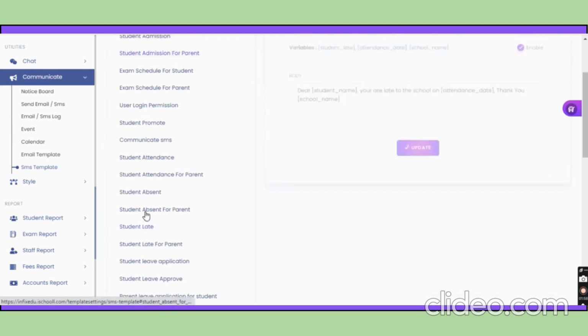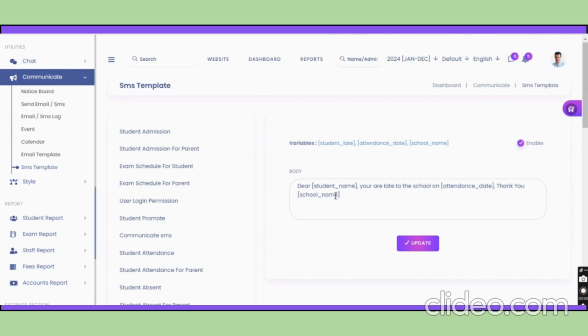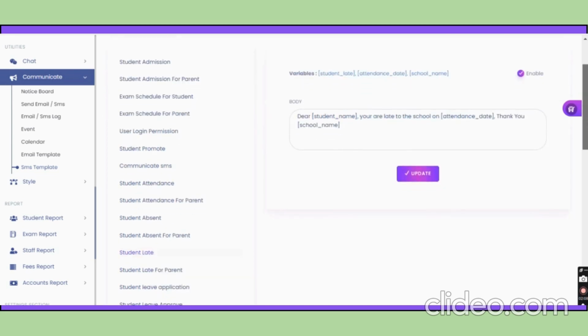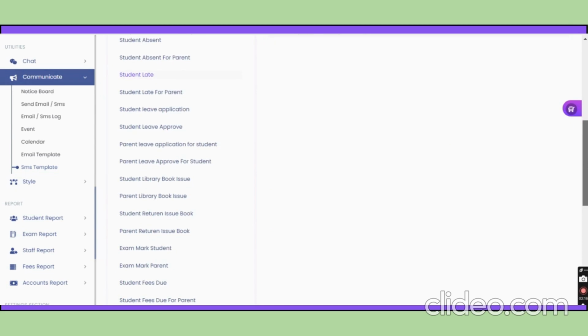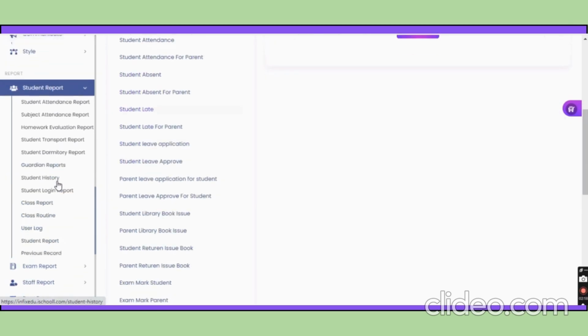You see, for student late, if a student is late: dear student, you are late to the school, and so on. All this, you can change. You can customize all this to your grammar or anything. All these are templates. You can send all these SMS with them.